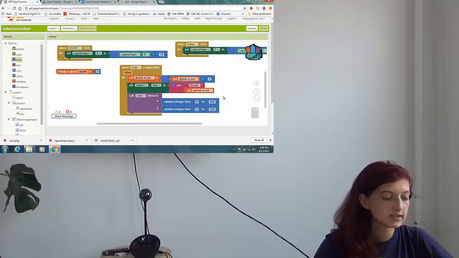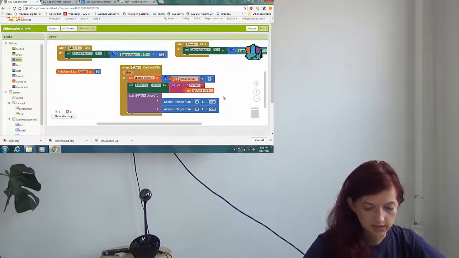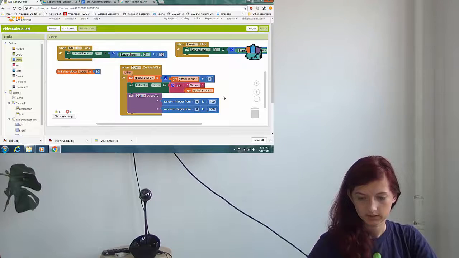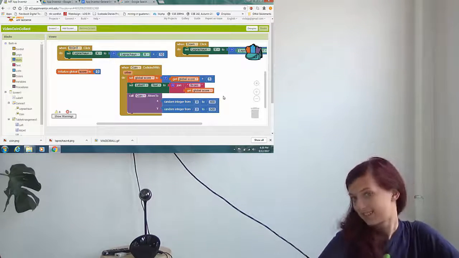But instead of making the coin invisible, we're just going to have the coin move, and then they can keep playing and keep collecting coins until they get tired. Wow. That's it.